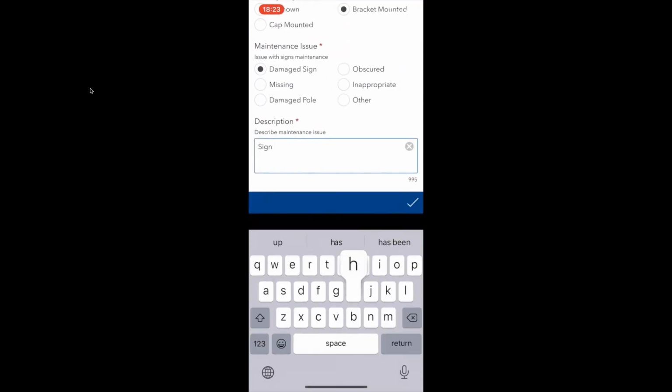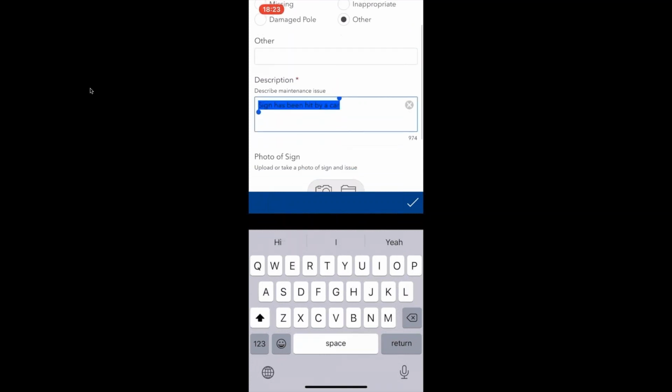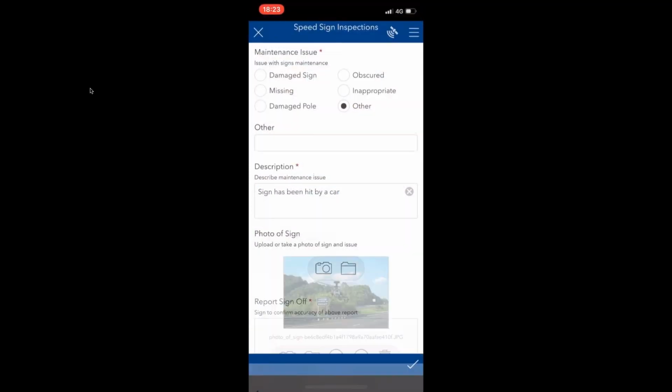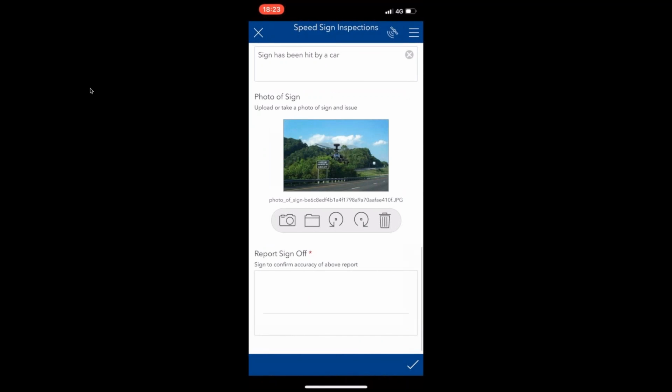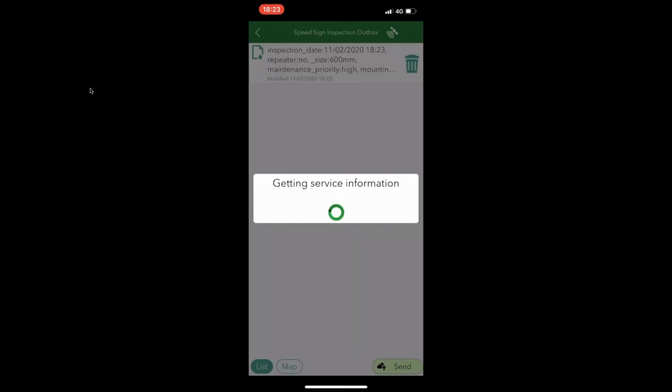So in the app, the guy goes out in the field and says the sign's been hit by a car, it's been damaged. We can add a photo in, we can send that back. This one we can sign off the report, and all of that information gets pushed up into the cloud, and FME is just sitting there listening.